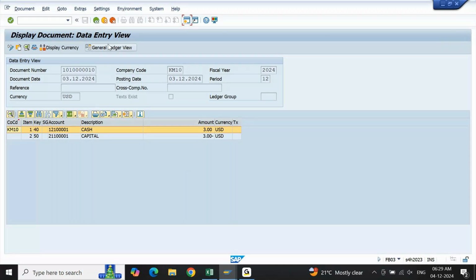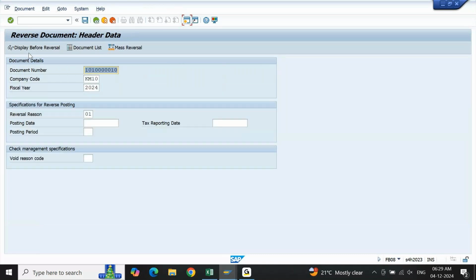Go back. Display before reversal is not a simulation, it is display of this document number. Once it is okay, go to document, click on post. You will find document number 10113 is posted.